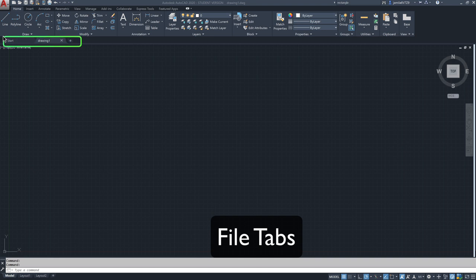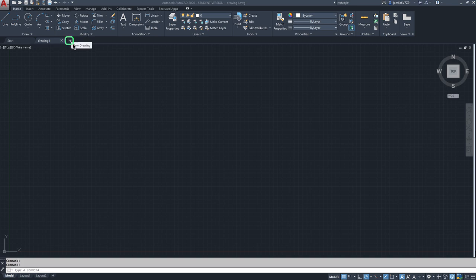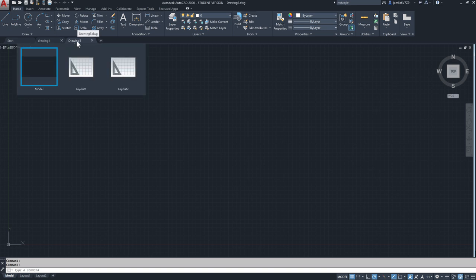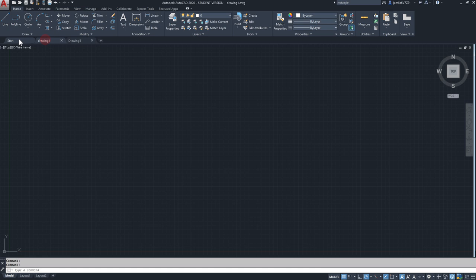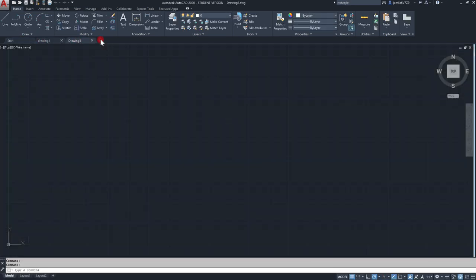Let's take a look at the file tabs. You get to see Start and Drawing1. You can click on this plus button here to create a new drawing. Let me go and create one. It automatically assigned the name Drawing5. Now you can switch between drawings by clicking on these tabs as well. You can create as many drawings as you want by clicking on this plus button.